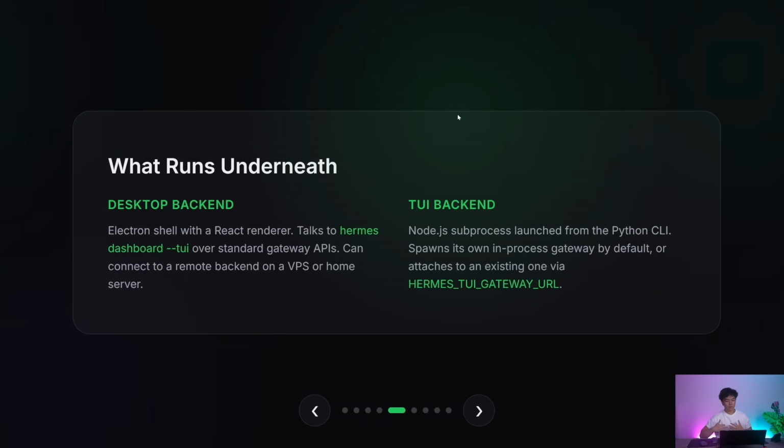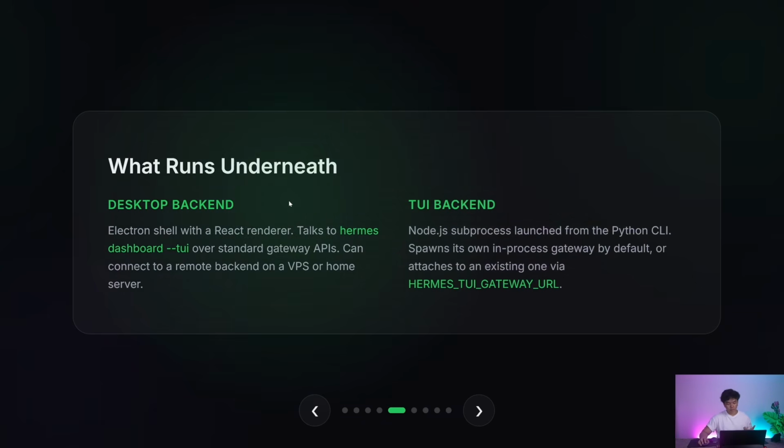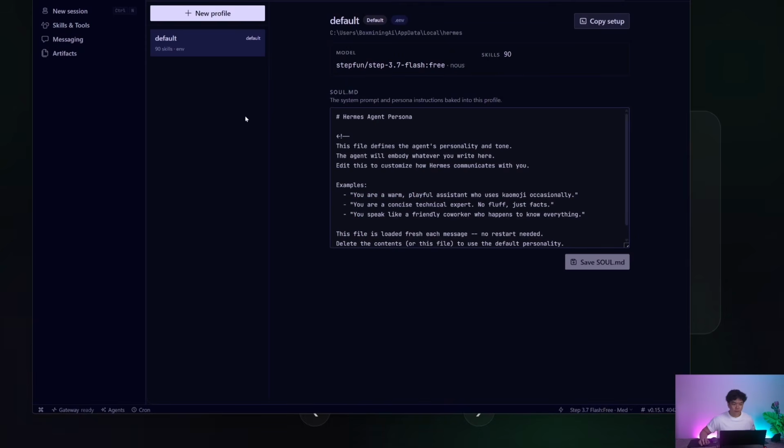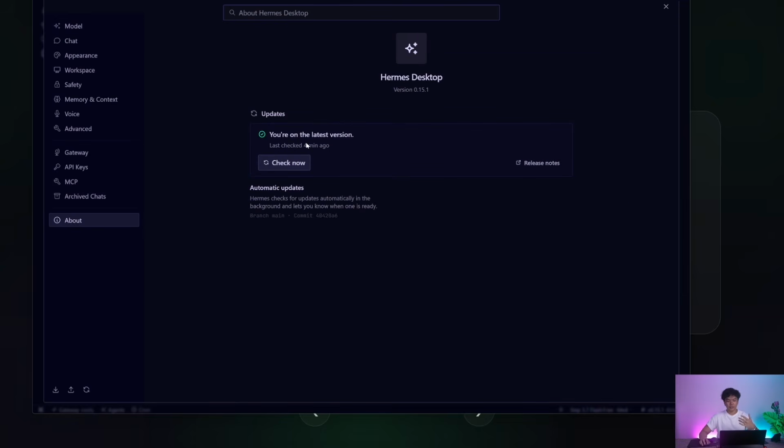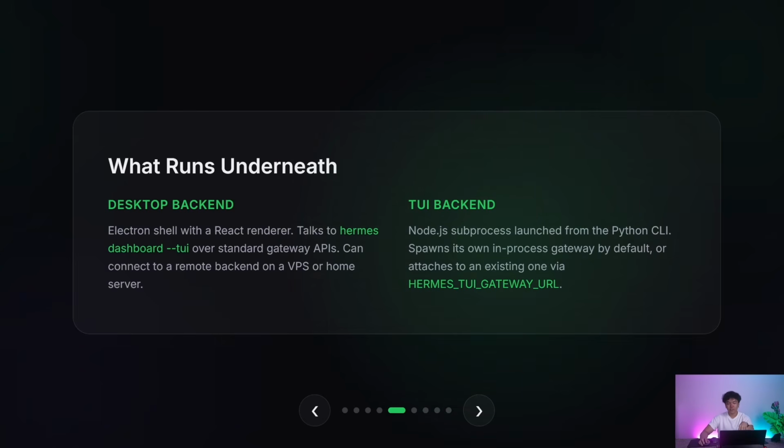All right, so now we're going to briefly go over the architecture of the desktop backend. It's running on Electron with React, so it installs the Hermes runtime on first launch and talks to the backend over gateway APIs. You can point it at a remote backend, so it's useful if your coding environment lives on a VPS. In fact, you don't have to go to TUI to update it anymore. What you can do is go to settings, go to about, and here you can check if you need an update or not.